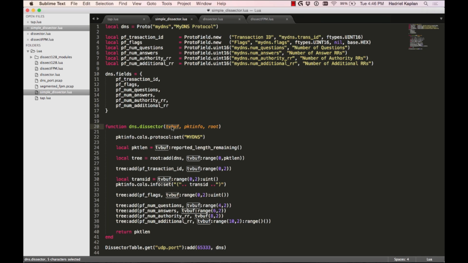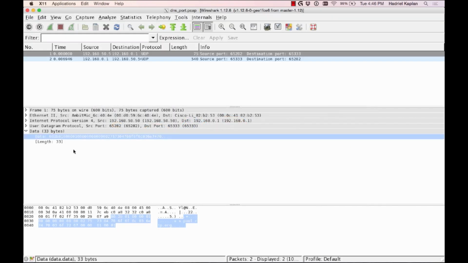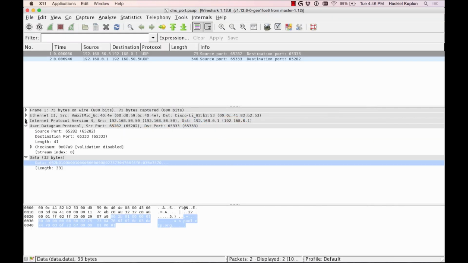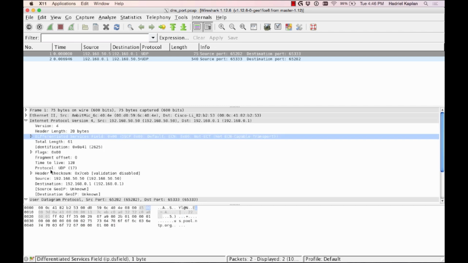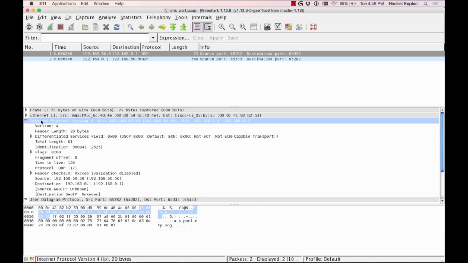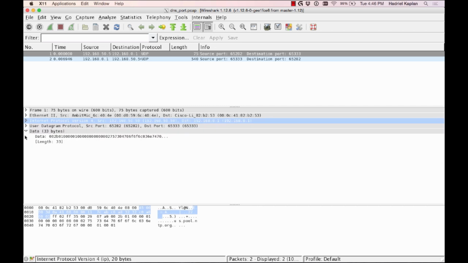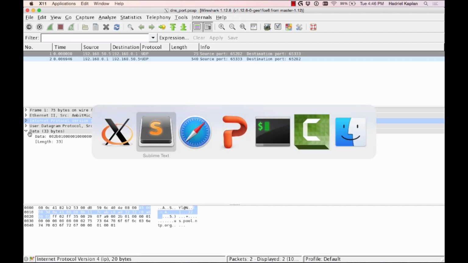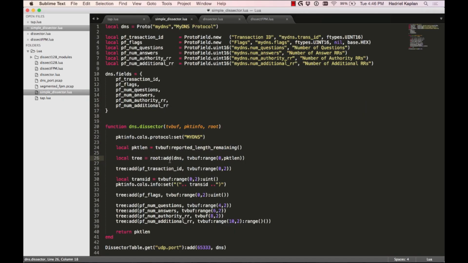And then what I call root here, sometimes people call it tree, but I use tree for something else. Root is the root tree that's displayed in the GUI in the display window. If you go into the decode window, this information is actually a tree. All these things are children of the tree, like the Internet Protocol here, which is a child of the root. In my case, we start with the root, and I can add a MyDNS tree item to that, and that's in fact what I do right here.